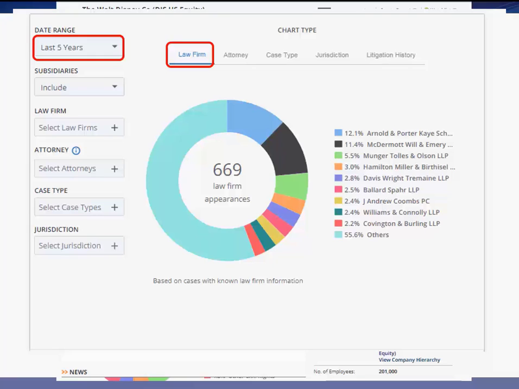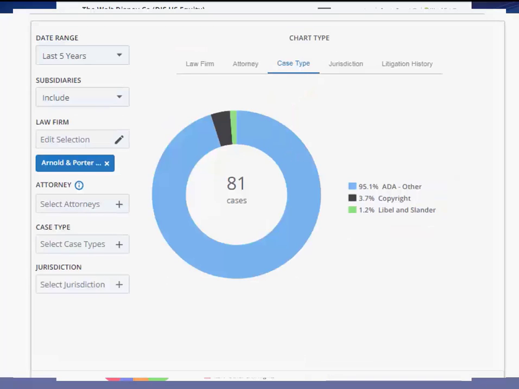If I want to get even more specific than that, I see this is Arnold and Porter. They represent Disney most often. Maybe I want to know what types of cases they handle for Disney. Maybe I'm going to try and steal some business. Say I'm an IP attorney, I do copyright and trademark and things like that. Maybe I can go after Arnold and Porter's business. But no, sadly, that's not going to work because Arnold and Porter represents Disney on ADA cases, Americans with Disabilities Act. So I'm not going to be able to do anything about stealing their business if I'm an IP attorney.